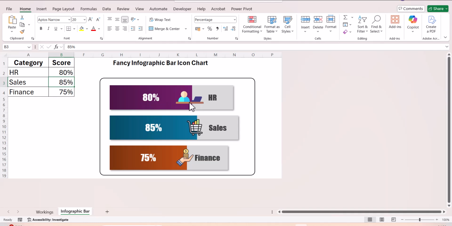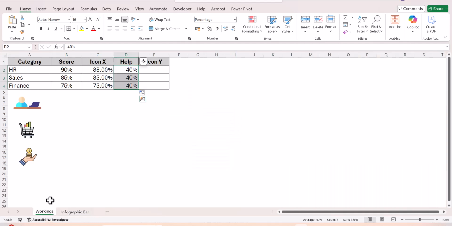We just wanted it to be when this filled portion completes, and a little before that. So if you see, the icon starts from here. That is why we have used minus 2% from the entire score so that the icon is placed exactly over here. Now what we need to do is we need to select these three.